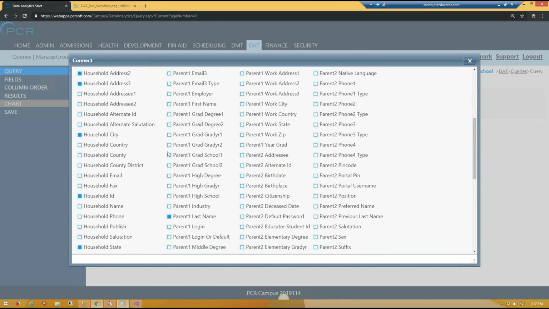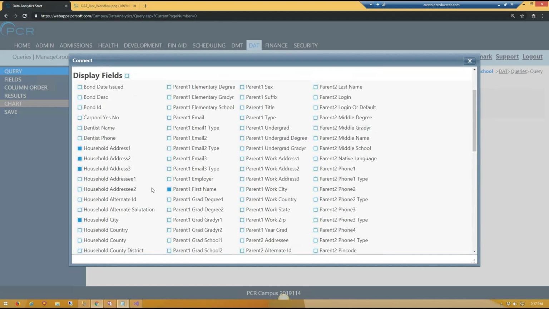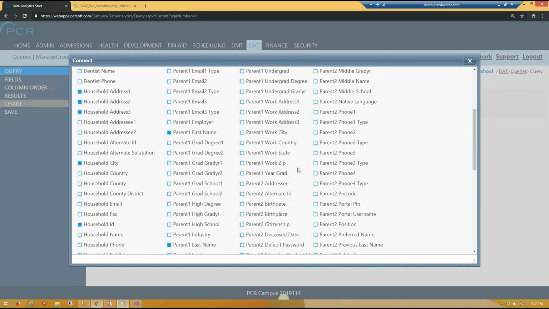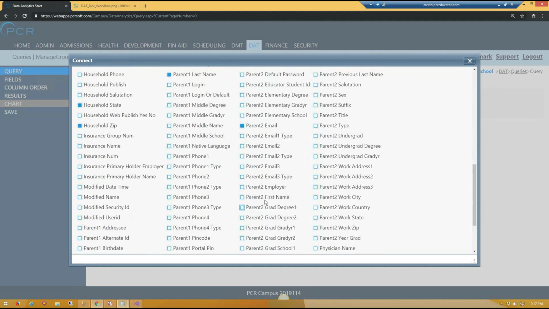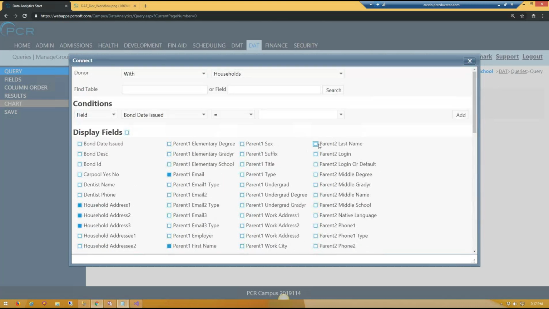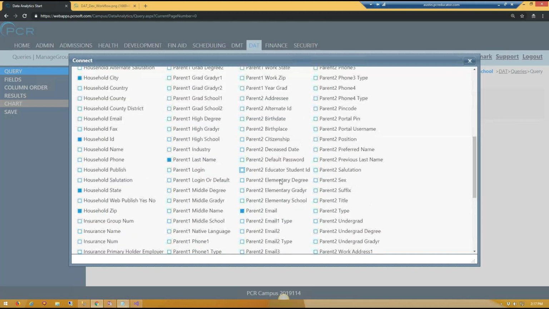So I'll just grab the first name, the last name. These are all in alphabetical order. And I'll grab maybe the email, and then I'll also grab the parent two email, and then also grab the parent two first name, and then I'll grab the parent two last name. So these are the fields that I want in my report for now.